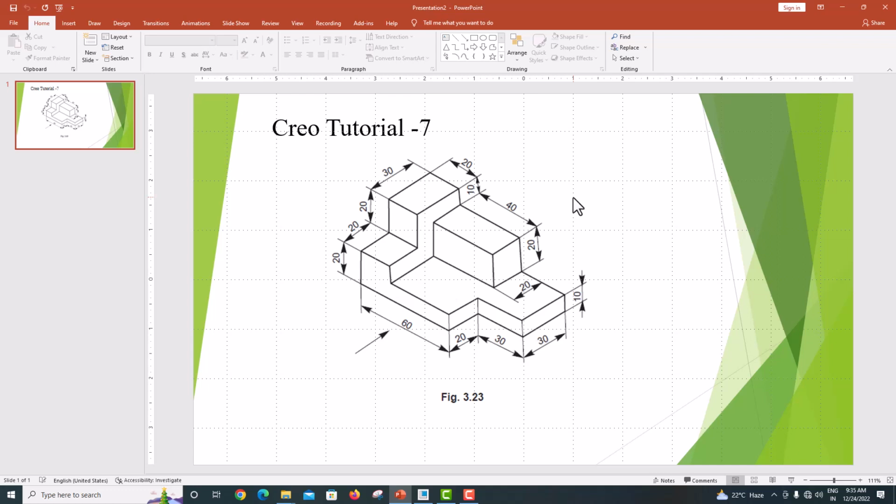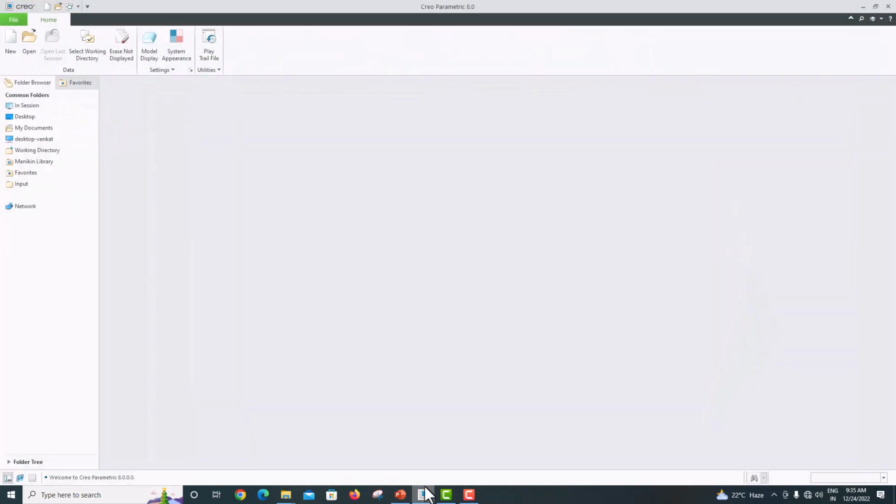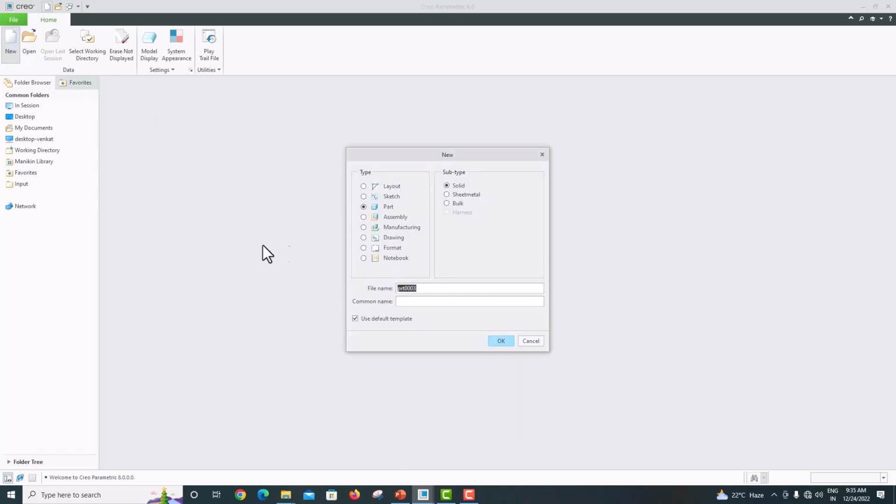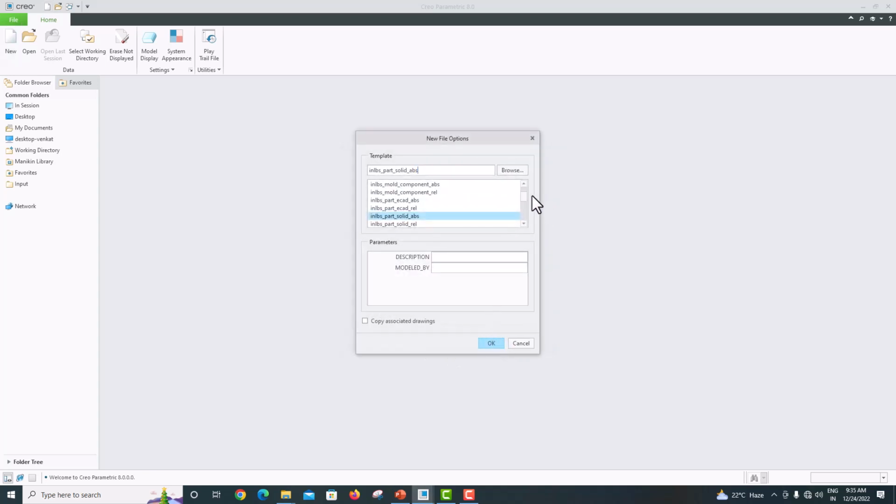In this tutorial, we are going to model this 3D geometry using Creo Parametric. Let's get started. Go to New, Part and Solid Modeling and take this Use Default Template. Click OK. Now choose Part Solid. Click OK.